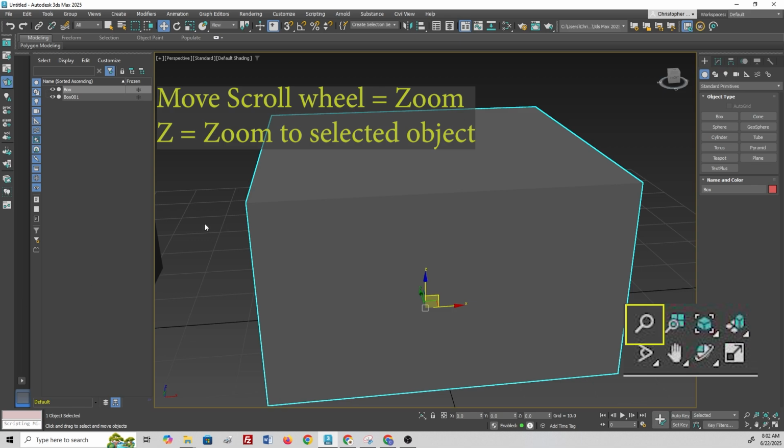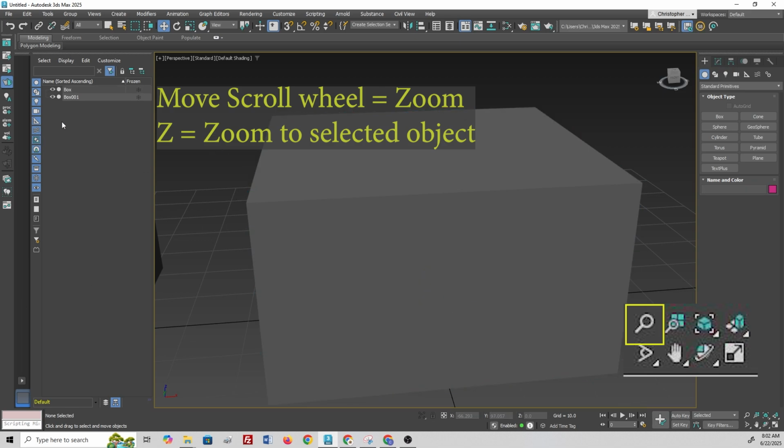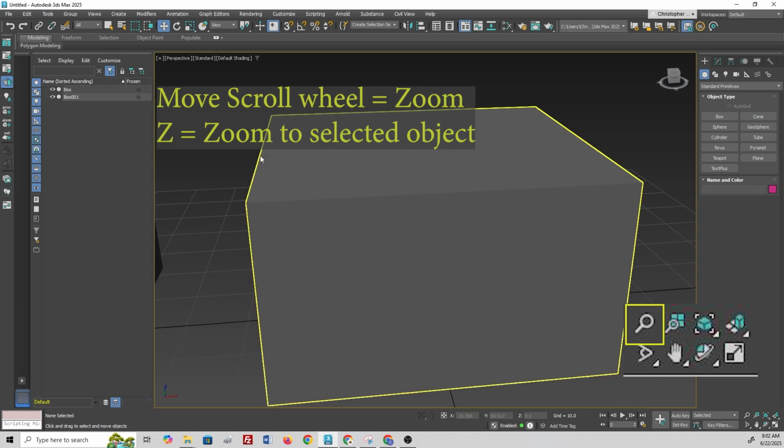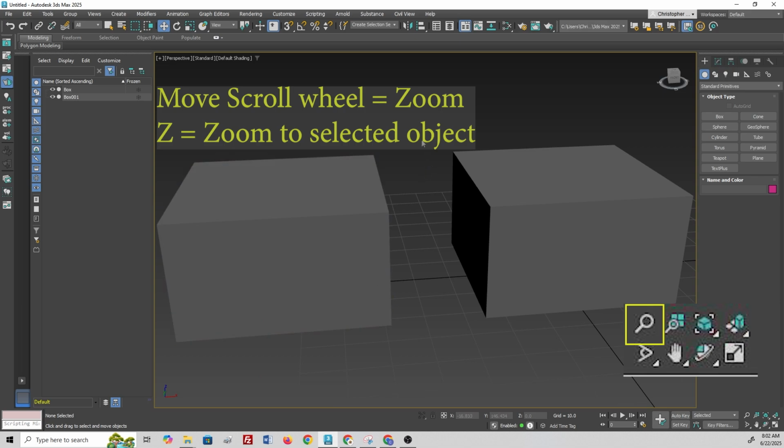If you ever feel lost in your scene or you can't find something, all you gotta do is just press C and it'll zoom to the whole screen.